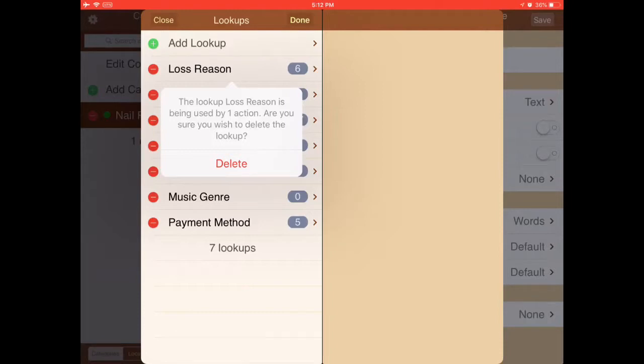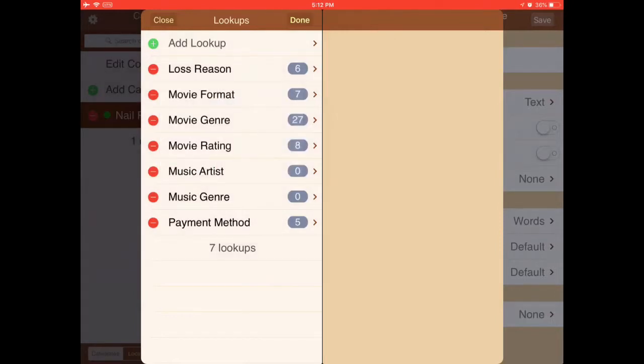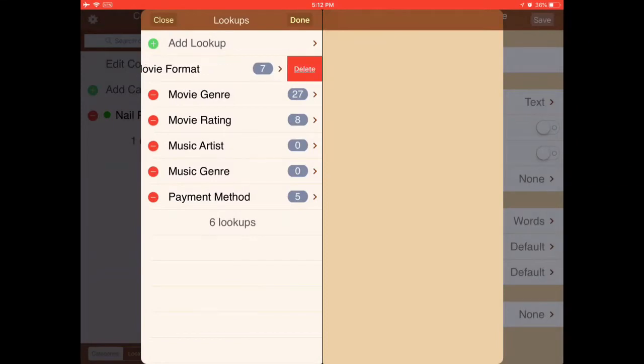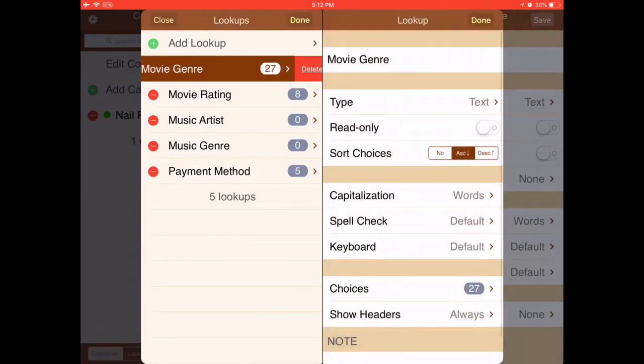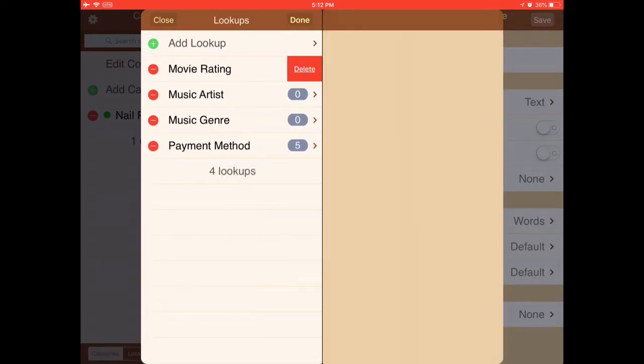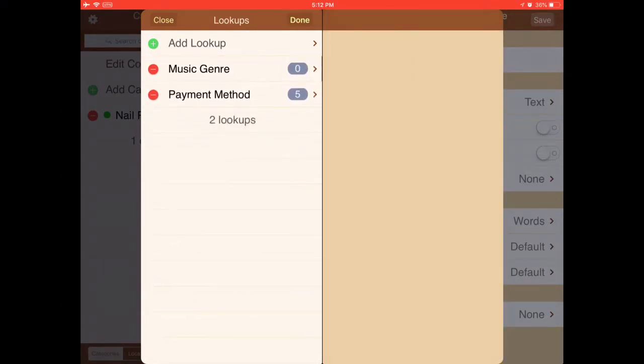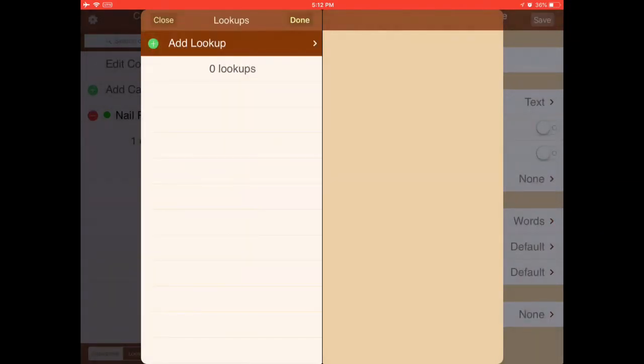Sorry, cat's crawling over me. It says it is being used by one action. Are you sure you wish to delete the lookup? Yes, delete. Ouch. Delete, delete, delete, delete, delete. Yes, I'm sure. Okay, so add lookup.